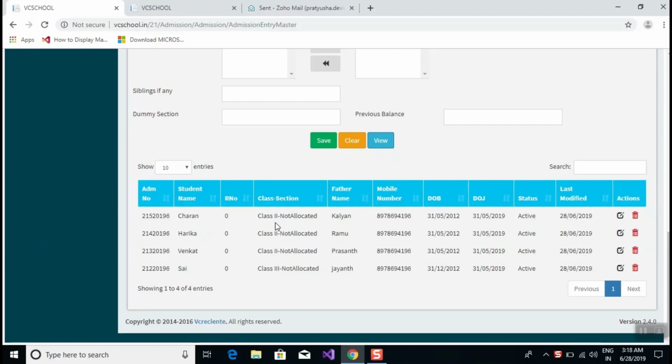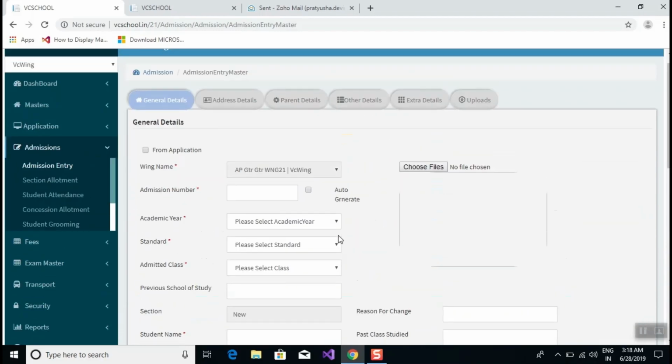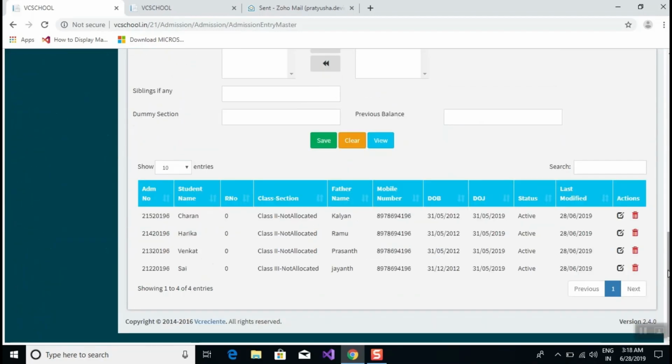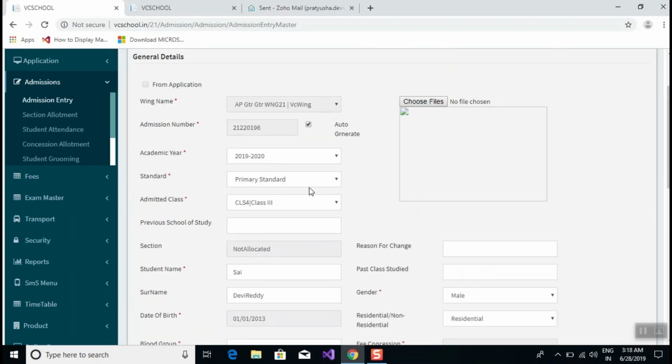Here you can see class and section. Section, till now section was not allocated, so it was displayed as not allocated. Here you can see student name along with father names and their mobile numbers. If we want to update any particular data, here we can click on edit button, edit icon.